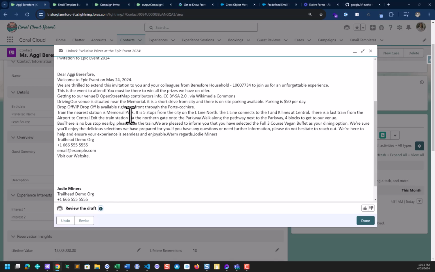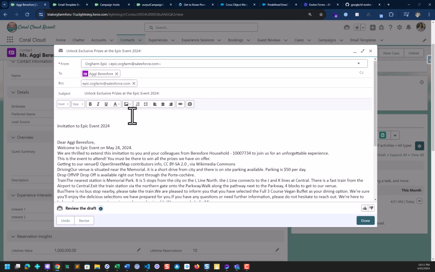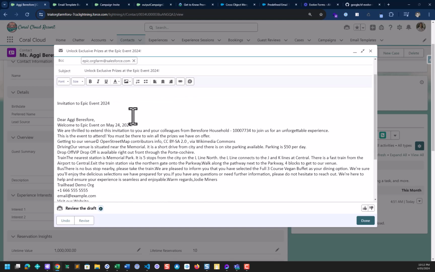Okay, so yeah, this was still ugly. This bit was really ugly, but it at least had some extra paragraph marks in it before. Okay, and this is the event to attend. You must be there to win all prizes we have on offer. I said you need to output that exact text from the campaign. So that actually did that one rule.